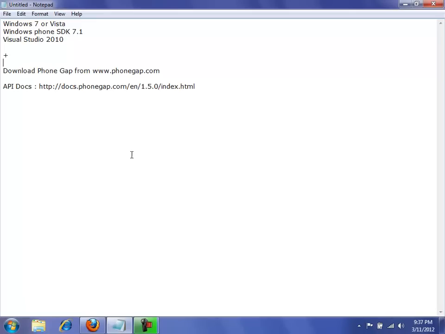As you can see, you can either have Windows Vista or Windows 7, and you must have installed Visual Studio 2010, and then install the Windows Phone SDK. I am using 7.1. So if you have already worked on Windows Phone 7 development, you might already know that these are the three things which you need to start with.